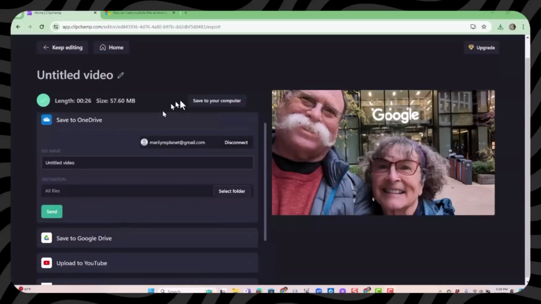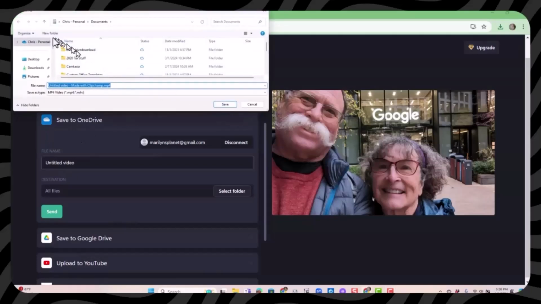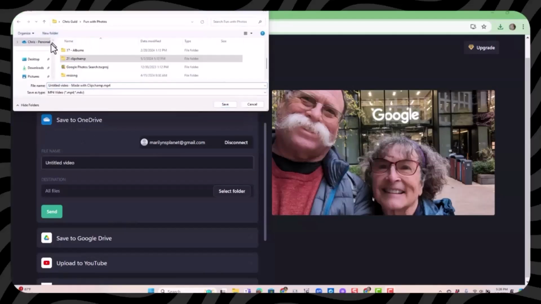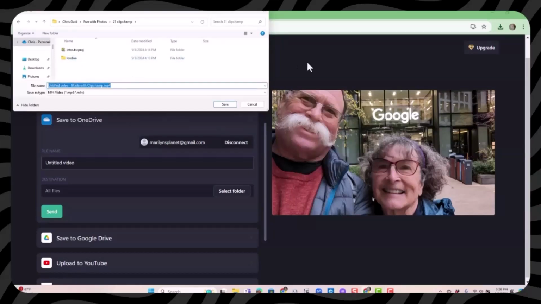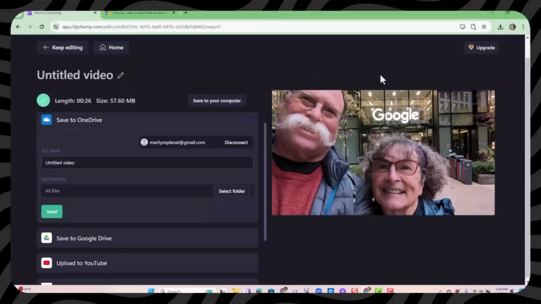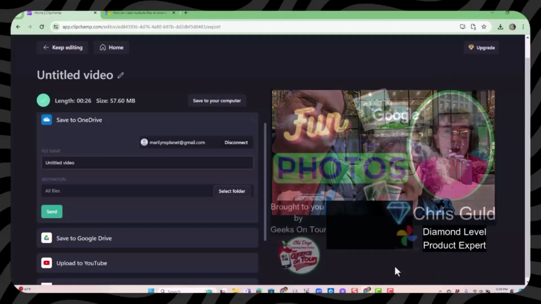I want to save to the computer, which is this button up here. Find the folder and give it a title and save. And that will be an MP4 video file on your computer to do with what you want.